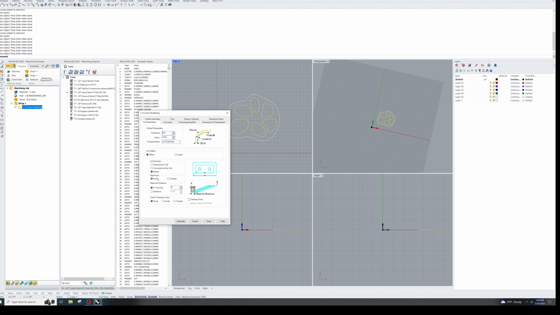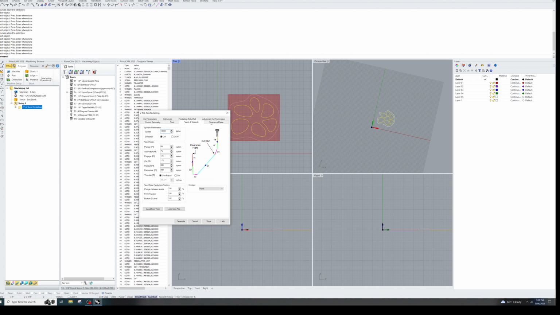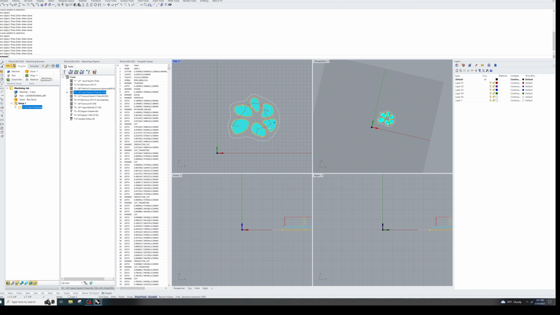I also want to make sure that I've got my start point as the inside, so that it's going to start from the inside and go out rather than the outside in. Make sure that everything else looks good. Then I'm going to hit generate. And you saw when I accidentally did that before, you can just reopen it if you need to check or change things. Now I'm going to simulate.